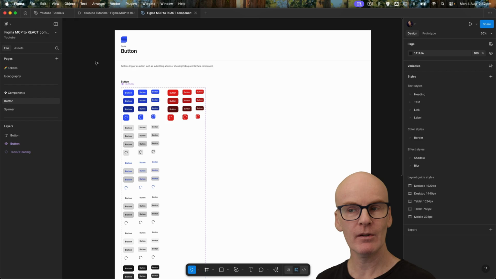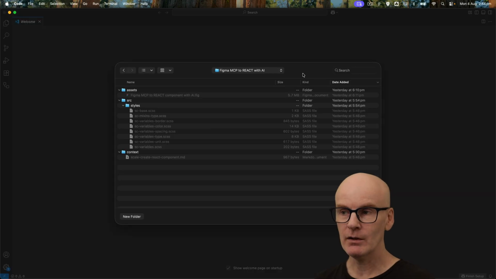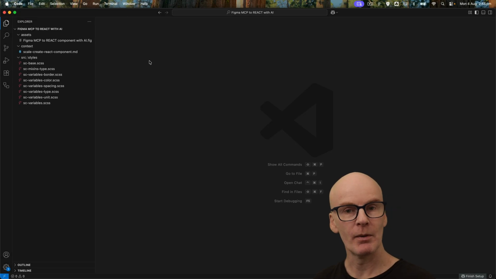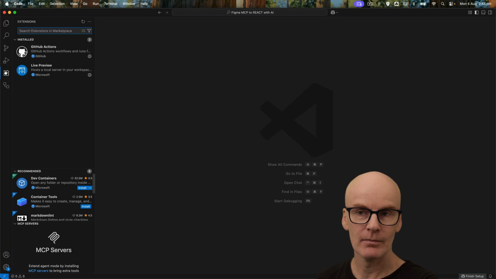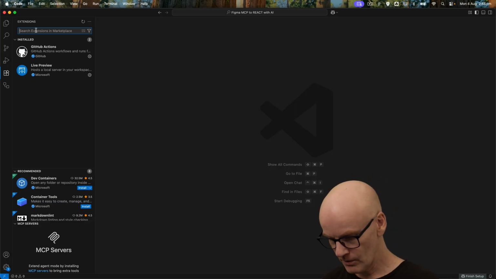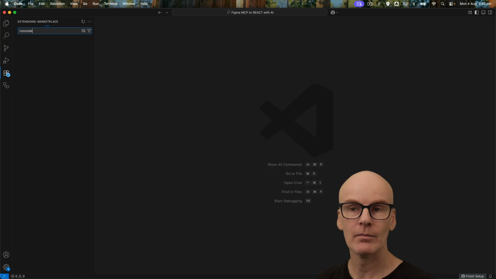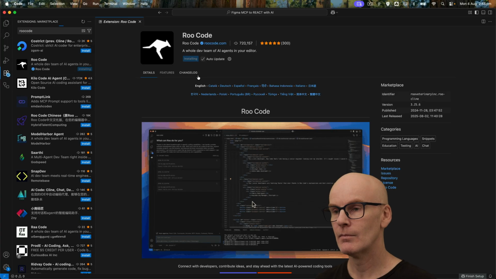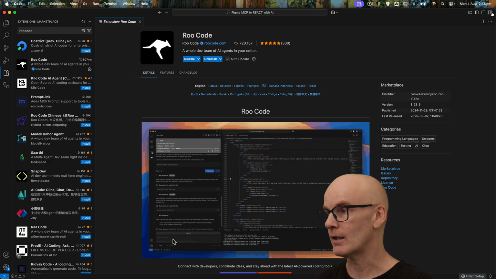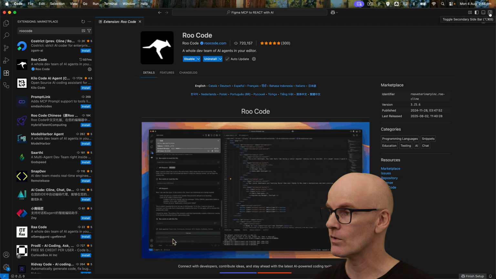Let's come back to the button component and move on to the next step, which is Visual Studio Code. Let's go and open it and then open the folder that we just saw before. Find that folder and then open it. And with everything open on the left, let's install the RooCode extension. Now, you can either do that from their website or you can come over here on the left, go to extensions, search for RooCode, and then install it here. And with it installed, we're going to come over to the right here and hit this toggle secondary sidebar.